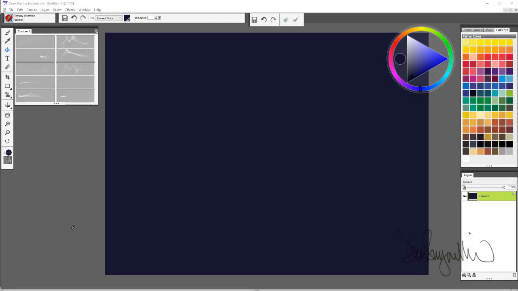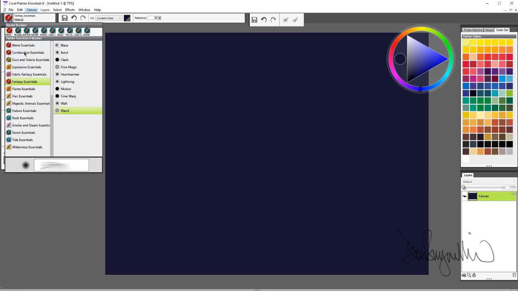I want to show you here a new brush pack for Painter Essentials 6 called Fantasy Essentials. This brush pack is part of a number of new brush packs that are available in Painter Essentials 6.